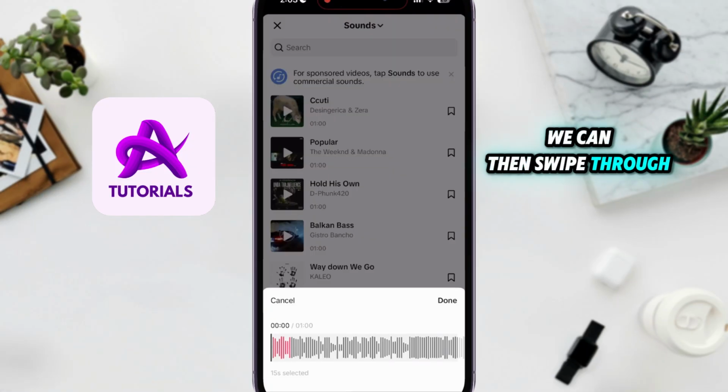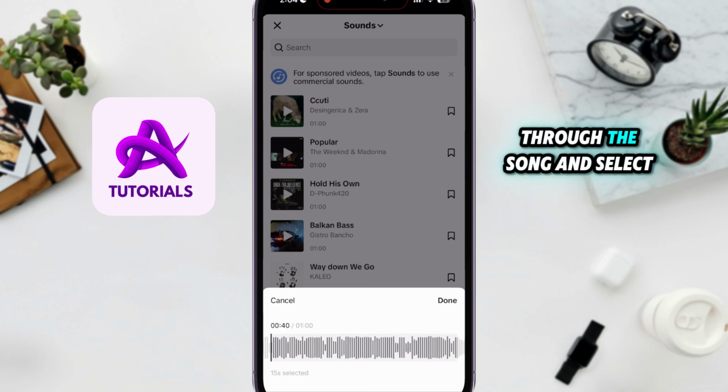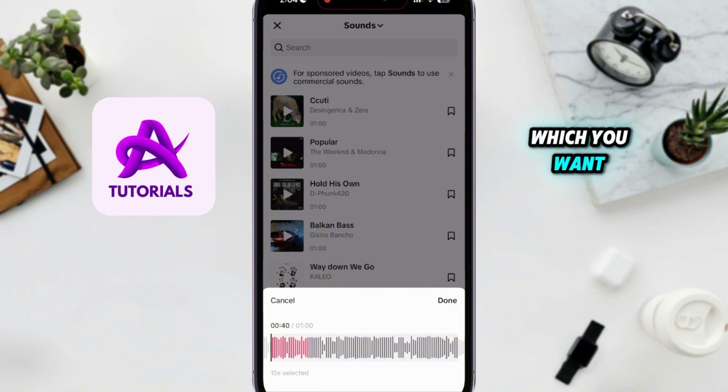We can then swipe through the song and we can select a portion of the song which we want to use for our TikTok video. TikTok lets us choose up to 15 seconds of the song or sound, and you can just swipe through the song and select the part which you want.